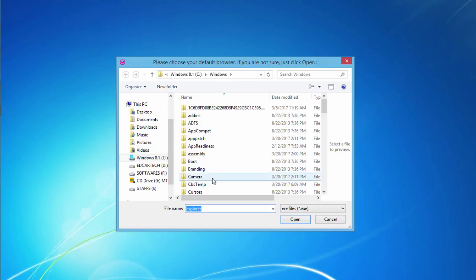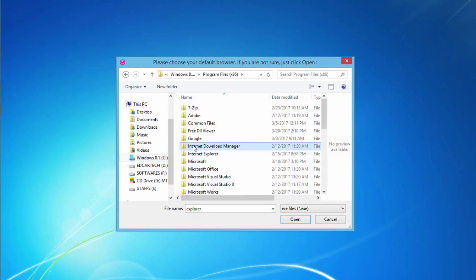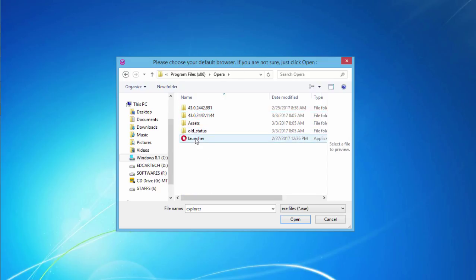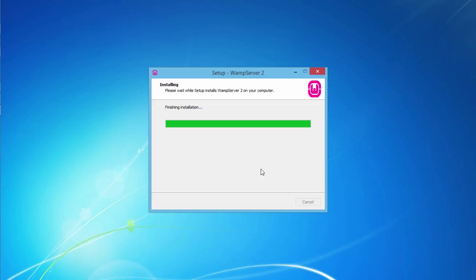In this case, I would like the system to run on Opera. My Opera is installed in the local disk, program files, then Opera. So I quickly want to use the Opera launcher for the system. It's asking, would you like to install the new Wamp server 2? So you go on, because I already have my own in existence. So quickly the system is finalizing things and finishing the installation for us.